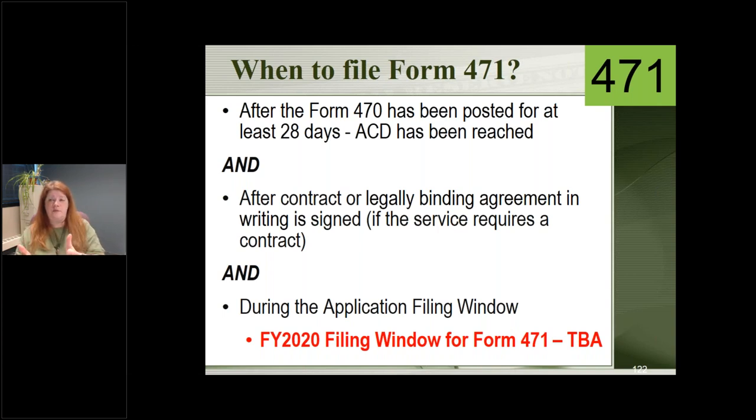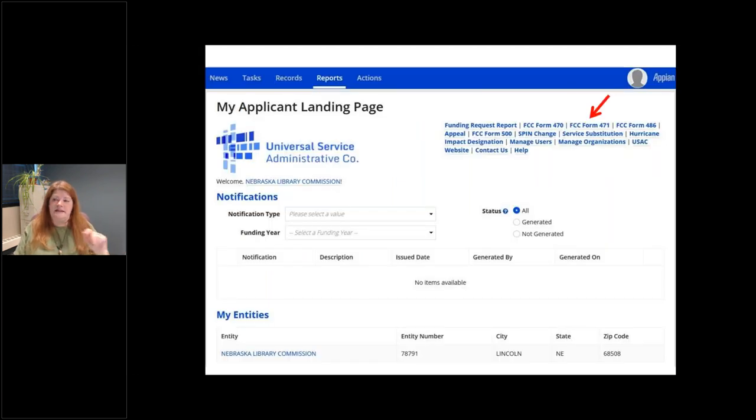So you'll have to wait till that window is open to do your 471. If you try now, it won't even work because it's not available. When the dates are announced, I push it out on our mailing lists, on our website. It'll be everywhere on our pages, it'll be everywhere on the E-rate web pages. Because it's not available right now, I'm not going to go through the entire 471 like I just did the 470, but I'm going to give you some specific details about it.